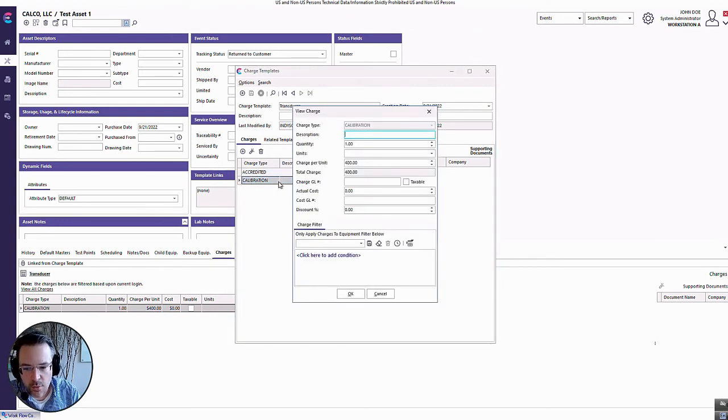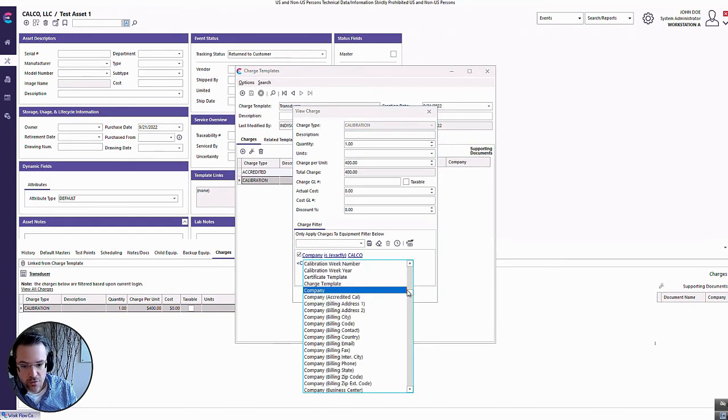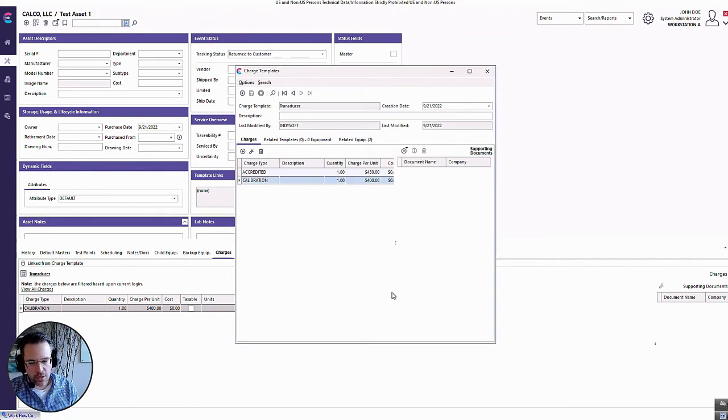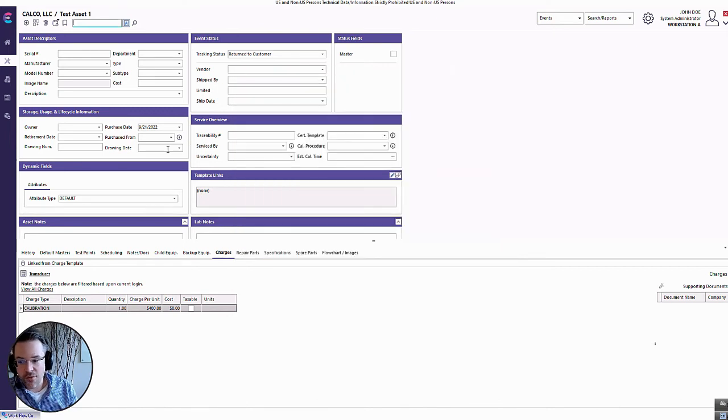If I come in here to the calibration charge, I also have a filter box here as well. So I can further control everything based on other fields, especially at, let's say, the equipment level. A lot of power behind that and probably worth another video. We're just talking about why things get filtered at the equipment level in the first place. So either way, I have my transducer set and I have it applied to 2 different pieces of equipment. This Calco asset, and you'll note all I see is the calibration charge.